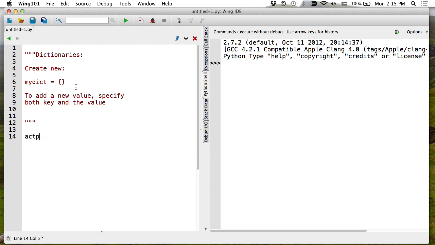Let's have one called actors. So if I have a dictionary of actors, what will be my keys? What makes sense to have as a key for actors? Name. Okay, so for example, you can have a key, all right, I am not coming up with a good name, so I'm going to do Tom Hanks.